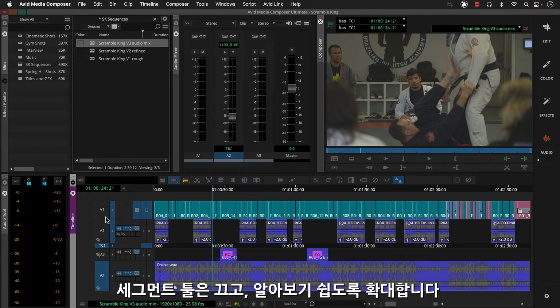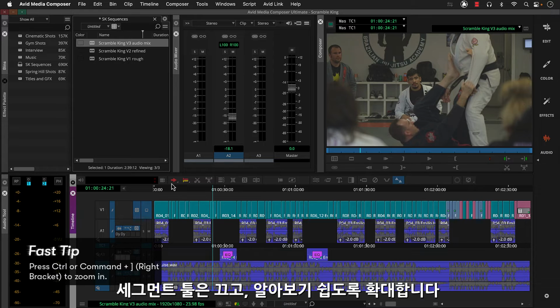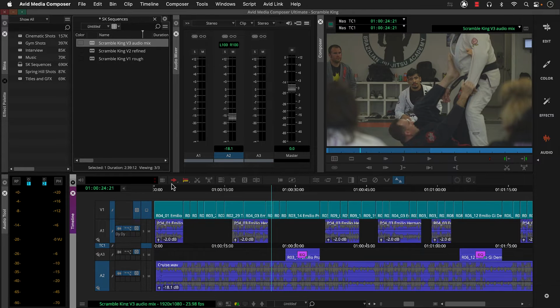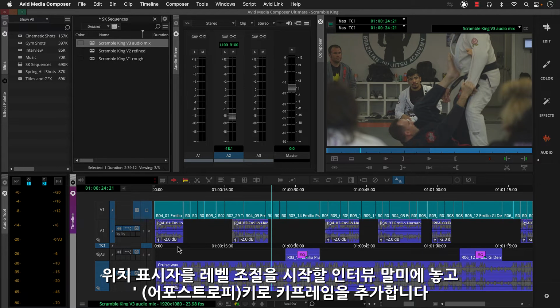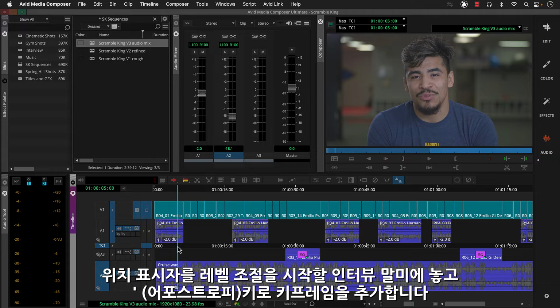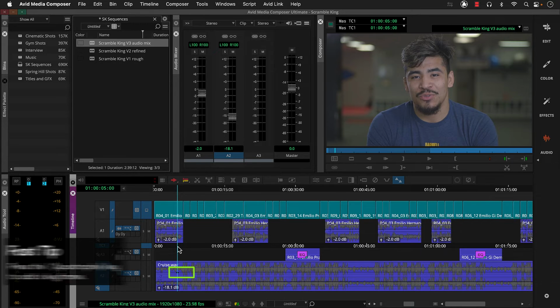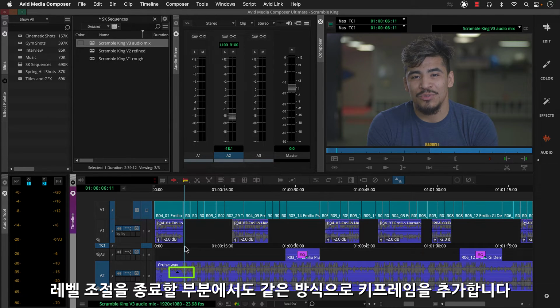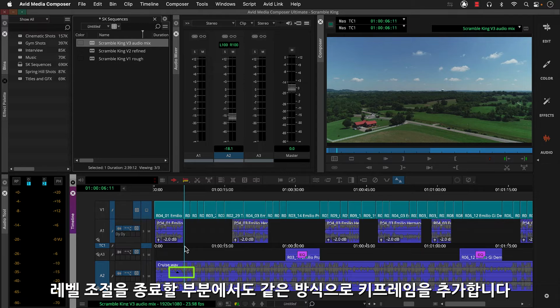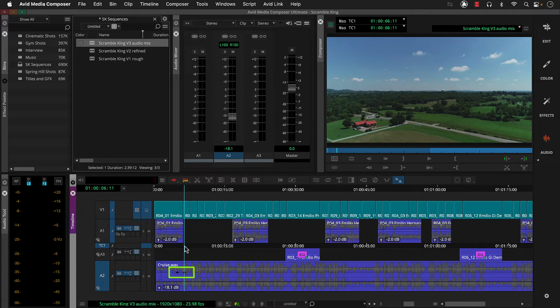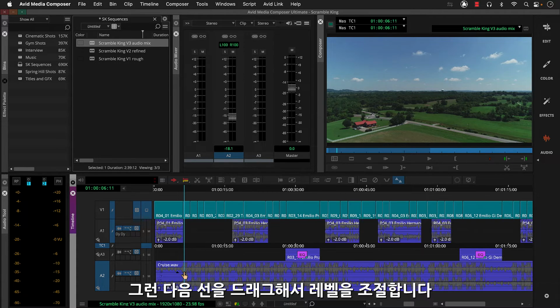To improve navigation, let's turn off the segment tool and zoom in a bit. Then we'll park the position indicator near the end of the interview where we want the first change to start, and then press the apostrophe key on the keyboard to add our first keyframe. Then move the position indicator to where we want the change to end and add another keyframe. Then click and drag the second keyframe up.